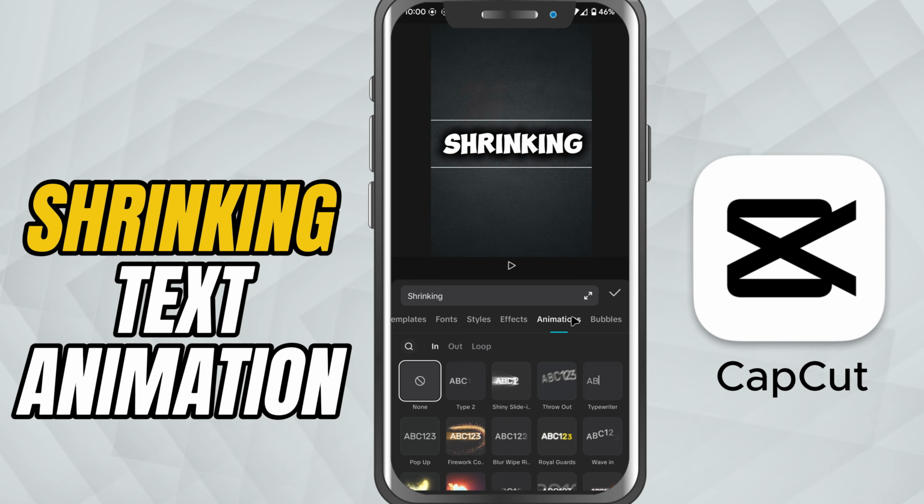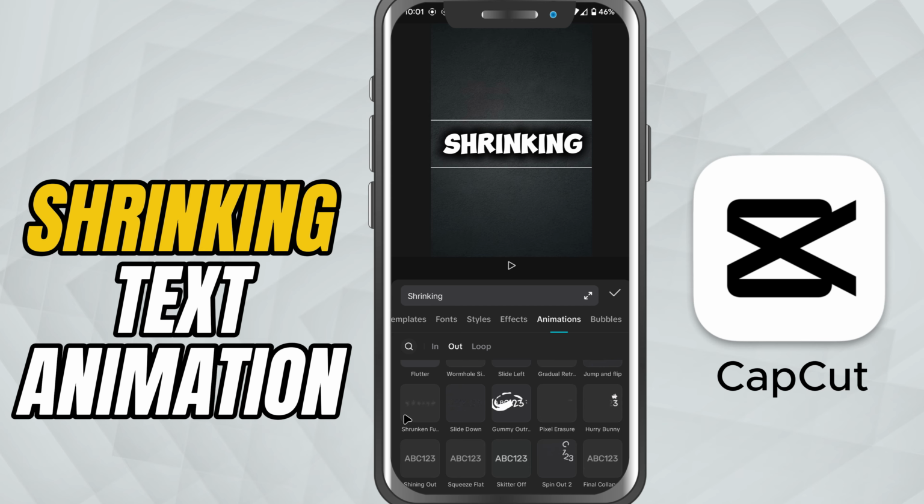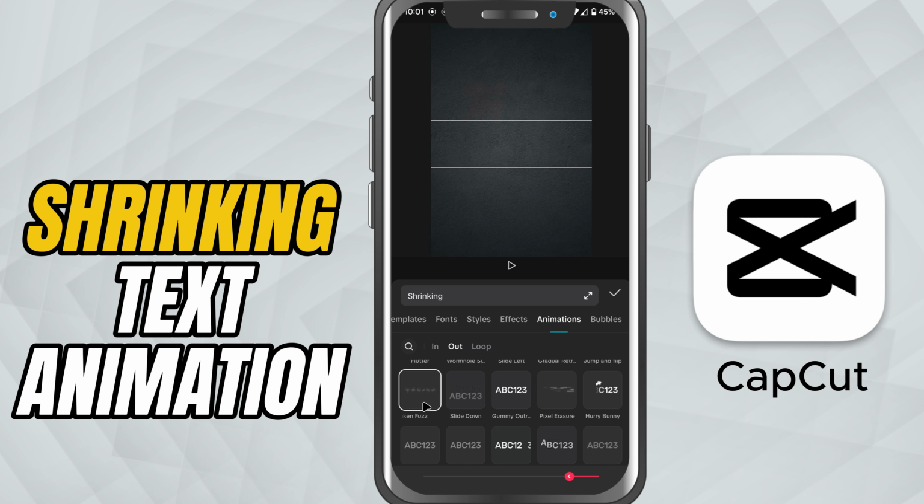Now switch to the Out section, which controls how your text exits the screen. Scroll through the animations and select Shrunken Fuzz. As soon as you apply it, you'll notice the text gently shrinking and fading out, creating a smooth and professional closing effect. In CapCut Mobile, text animations are applied directly to the text layer, so you don't need to add any extra layers or effects.